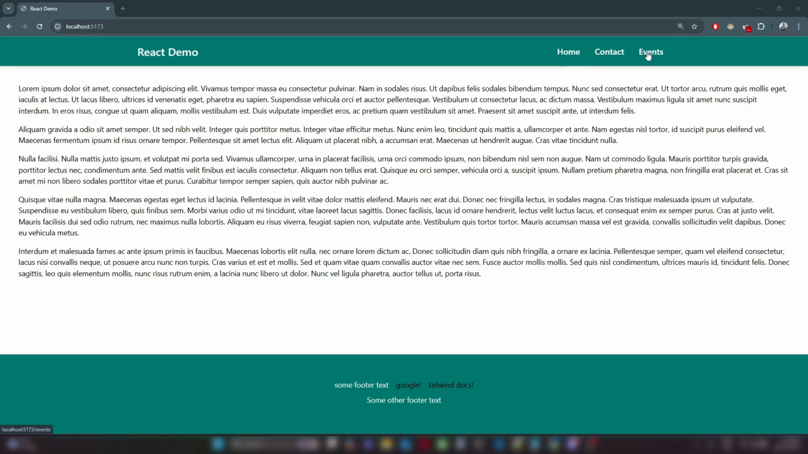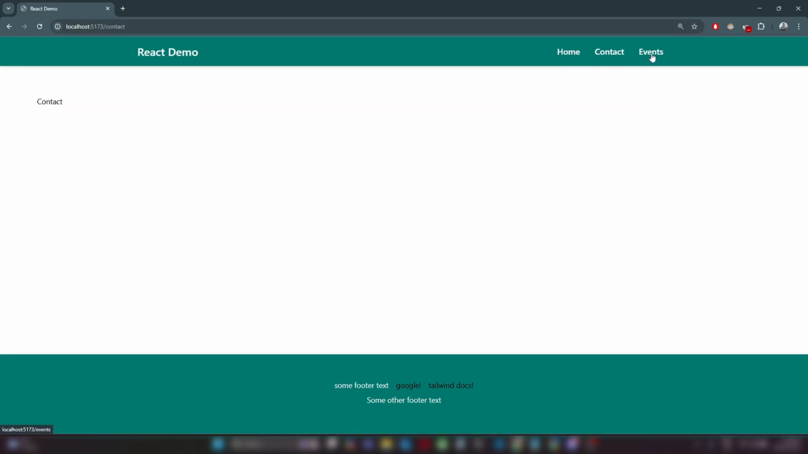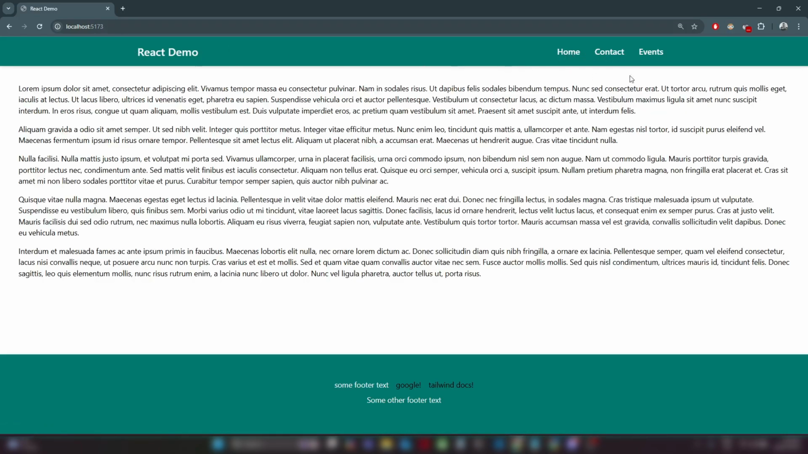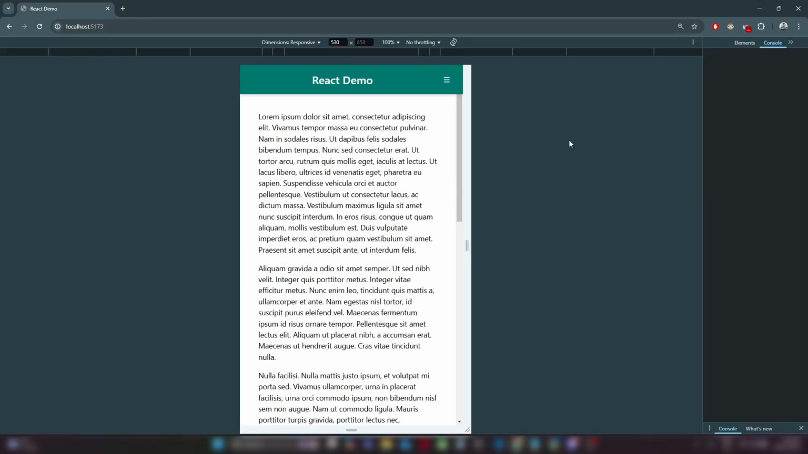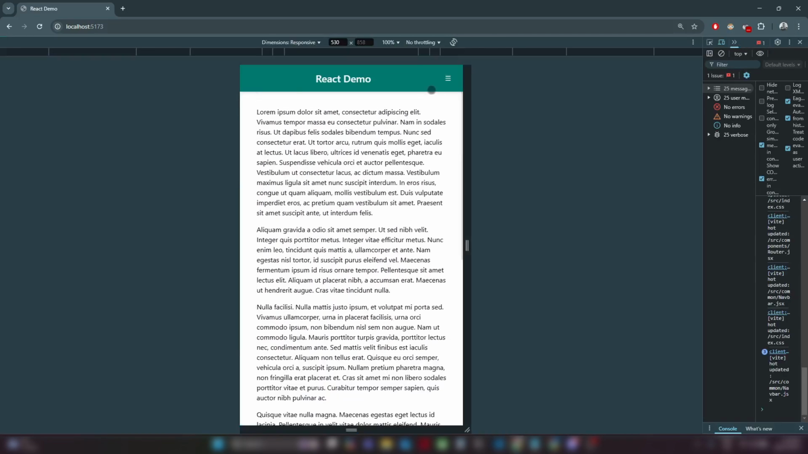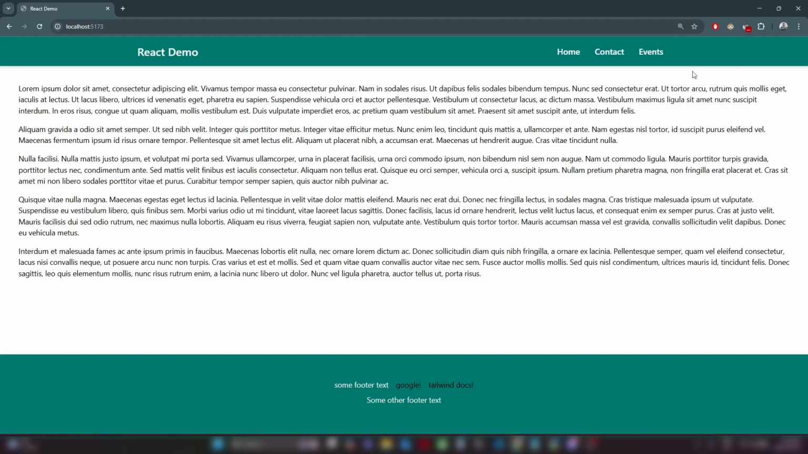We have home, content, events. This routes properly, good stuff. We have a slight shadow there. And if we go into this, you'll see it is responsive, and we do have everything we expect there to be there. So that's all looking pretty good.